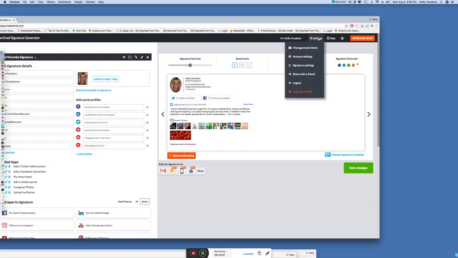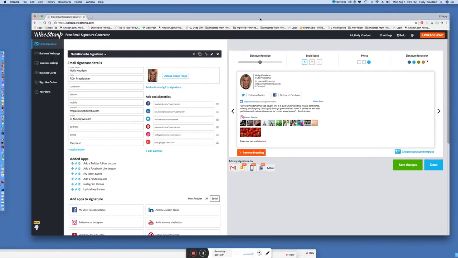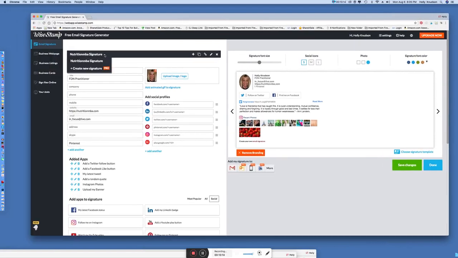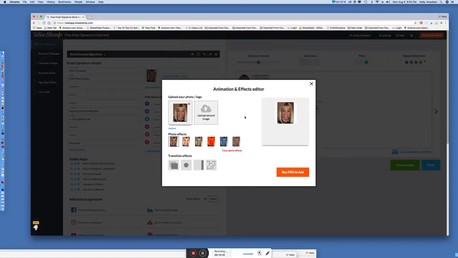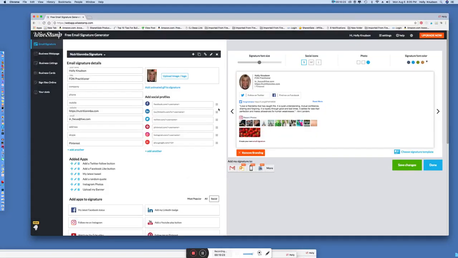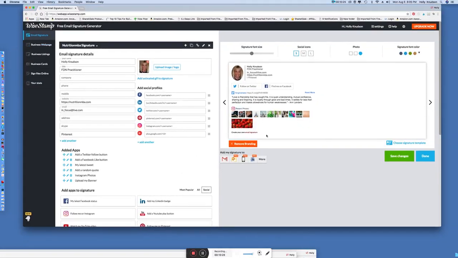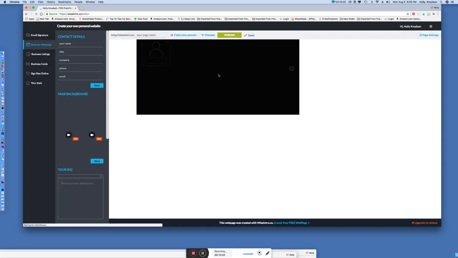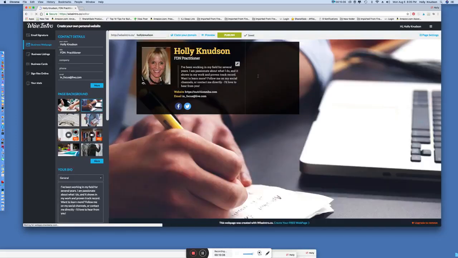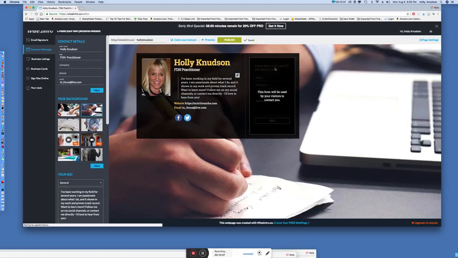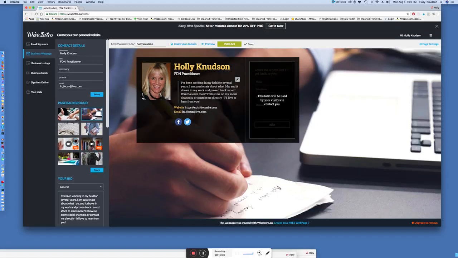Let's see, the settings up here. Always save your changes. You can name your signature up here. You can add an animated GIF to your signature. Now that's, you have to upgrade to Pro for that. But see how it's pretty intuitive. It's pretty easy. A business web page, you can upgrade to that, and see, it'll give you an idea what that will look like. This form will be used by your visitors to contact you.